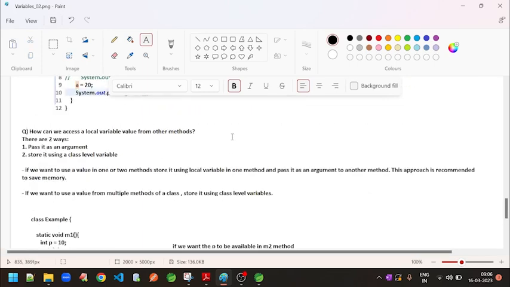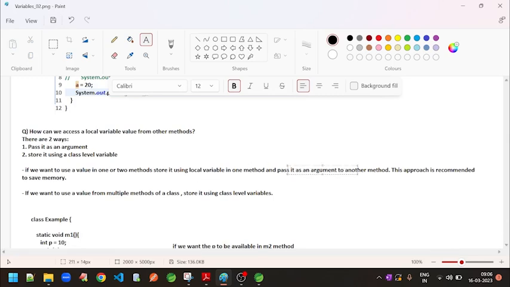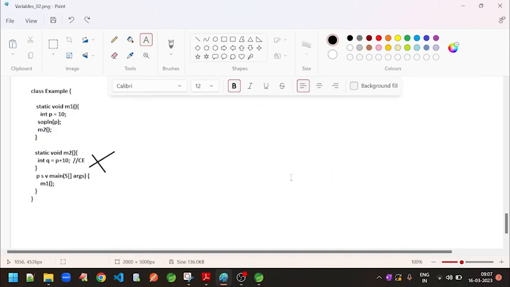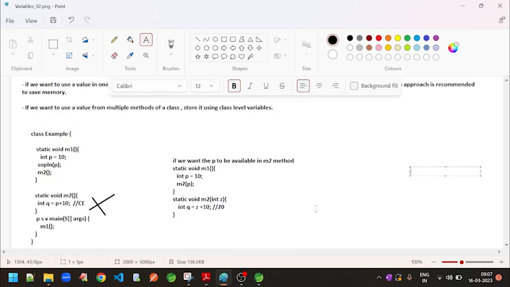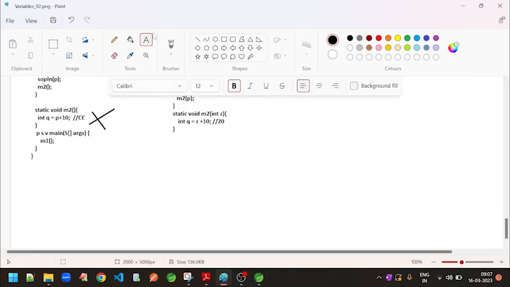This is the first point: if you want to use a value from one method in another method, then pass it as an argument. Okay. So let's move to another thing.